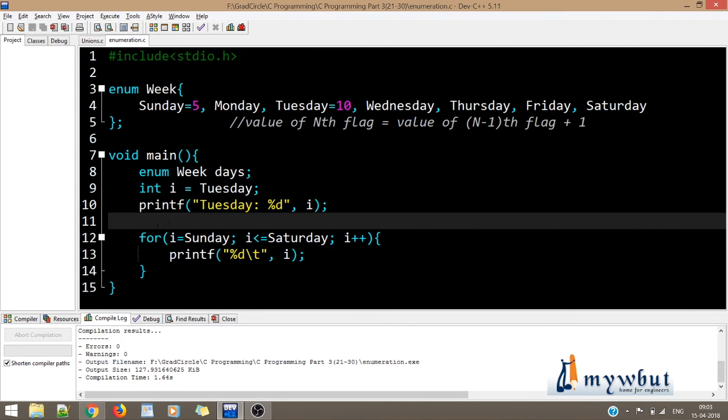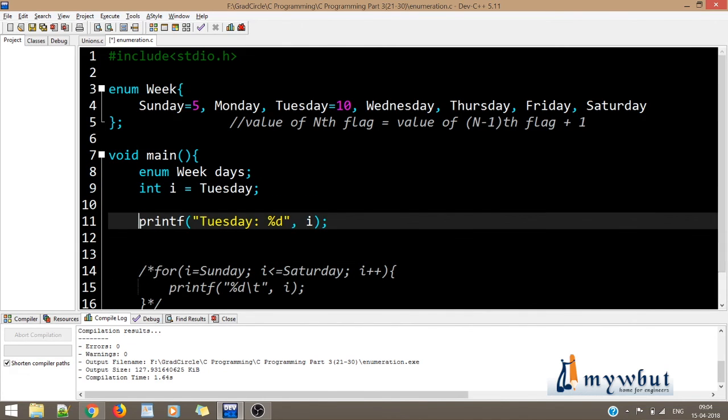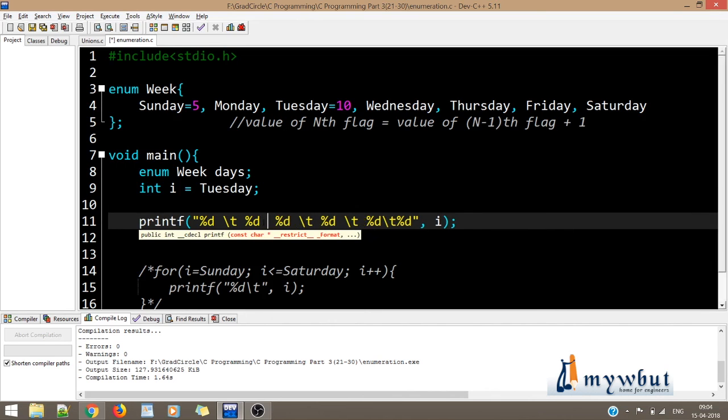That's great. Let's comment out this loop and write printf with %d, again %d. We'll print that %d 7 times because we obviously have 7 days. So let's copy this thing, with a slash t between each, 1, 2, 3, 4, 5, 6 times, and one more time.